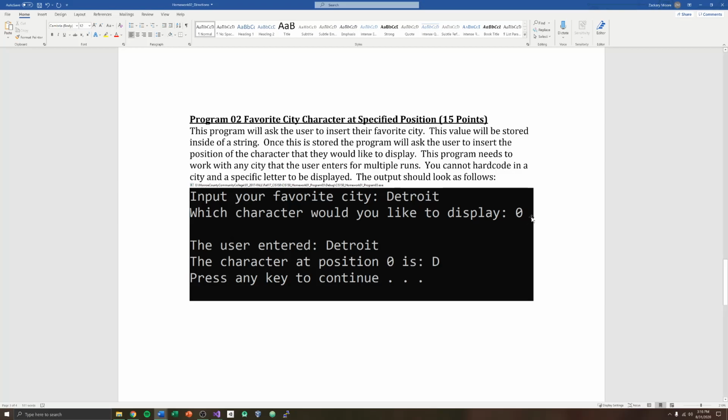Detroit, and I want to see the character at position 0. Notice that 0 is the D. 1 is the E. Okay, D is not at position 1. In computer science, we start counting at 0. So the user entered Detroit. The character at position 0 is D.